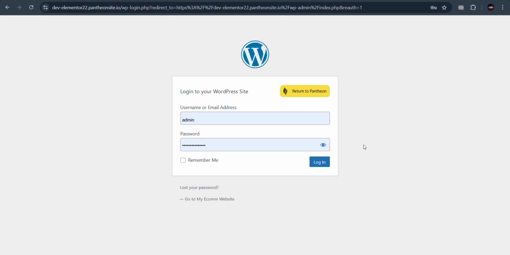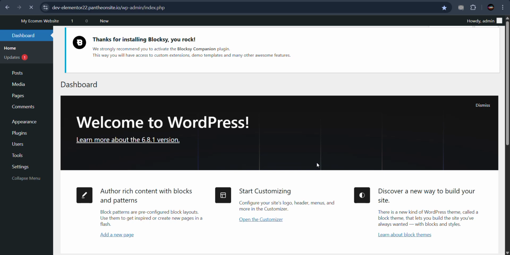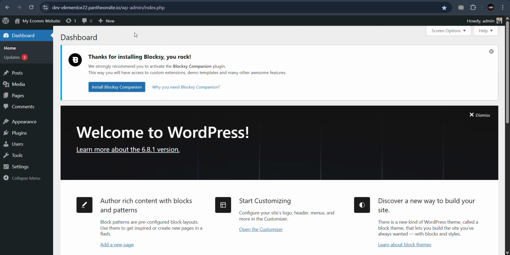So in this tutorial, we will learn how to create a page in WordPress. So first log into your WordPress dashboard. Then in the dashboard, click on pages and select all pages.